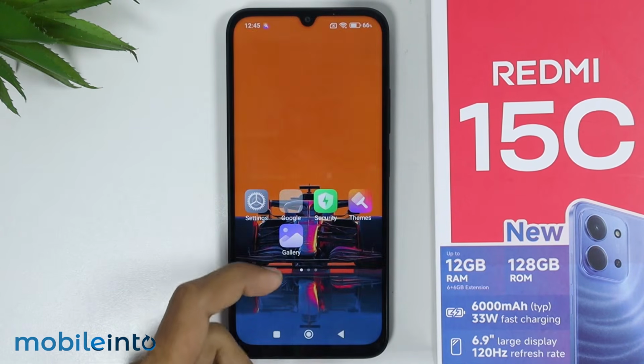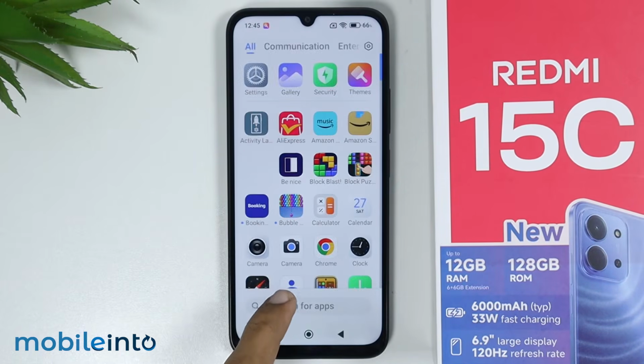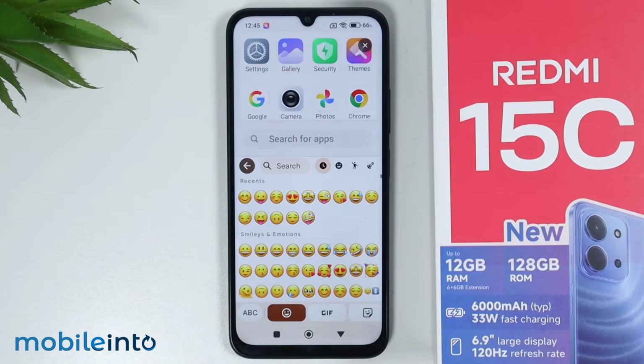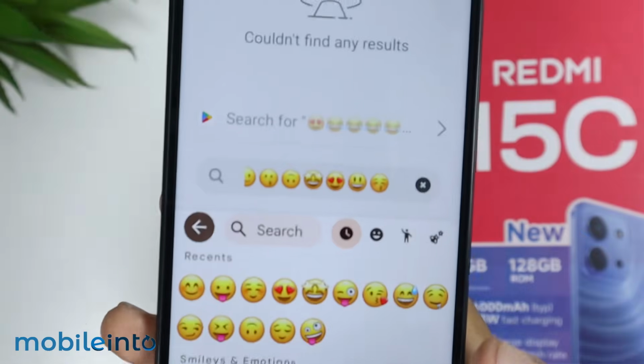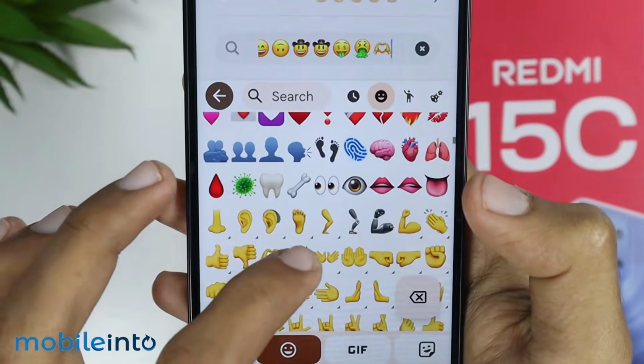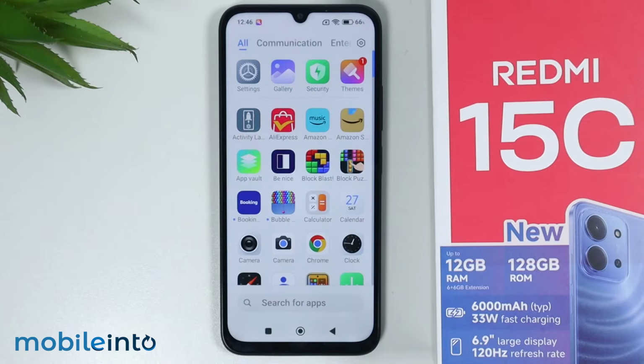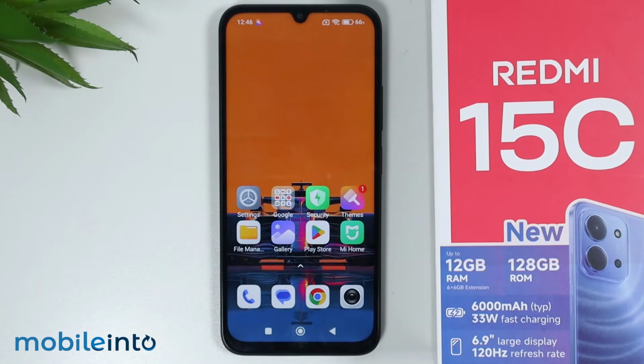Now if you go to the home screen and open the keyboard on our smartphone, then go to the emojis section, as you can see, we have successfully applied the iPhone emojis on our smartphone. Just like that. And this is how you can get the iPhone emojis on the Redmi 15C.